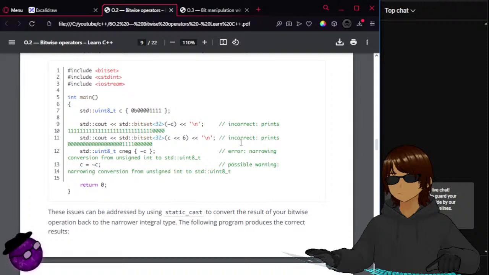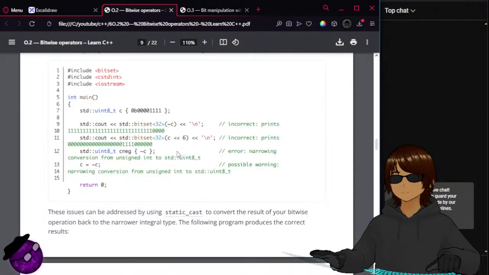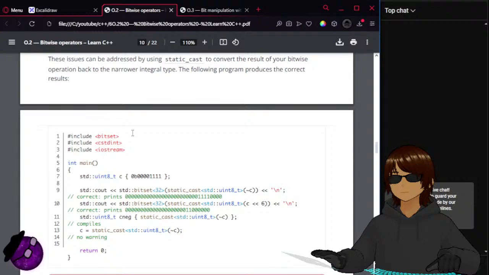Error: narrowing conversion from unsigned int to std uint8, or the compiler won't allow it. Possible warning: narrowing conversion from int to std uint8. These issues can be addressed by using static cast to convert the result of your bitwise operation back to the narrower integral type. So the correct one, the 1 1 at the end disappears. And this remains 0. So we are only applying not over here.